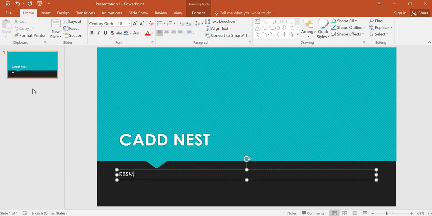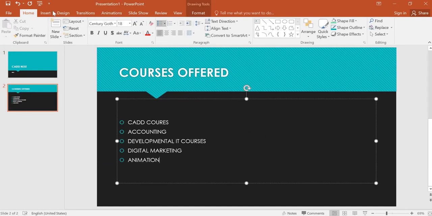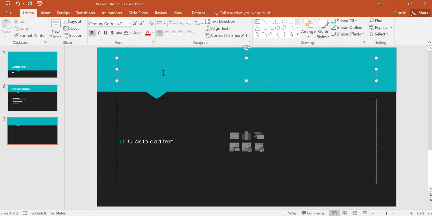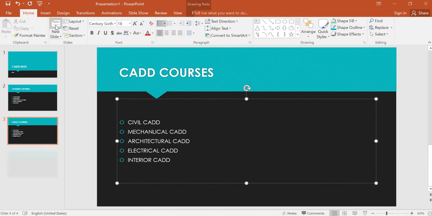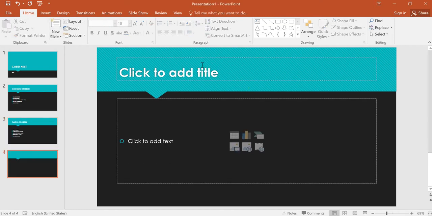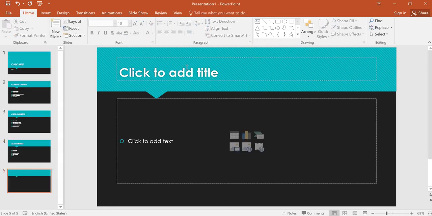If you want to insert one more slide, you click on new slide. You will get the new slide next to that. We'll go with the next slide. I'll explain individually in individual slides. And to insert one more point, I'll go for a new slide again. Again, new slide for the next information.